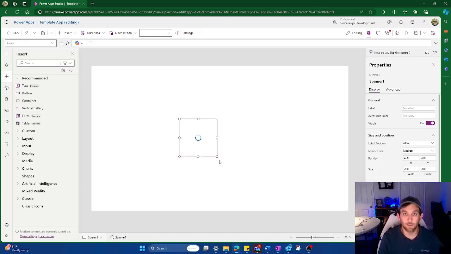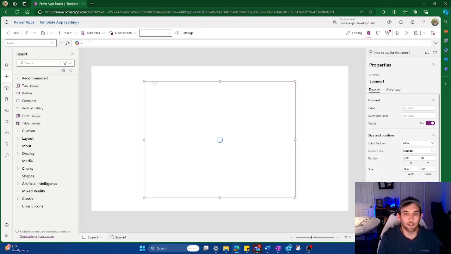So we've got this loading icon, and if you just want that, I think that can tell the user that, hey, something's happening, right? So that is something that you can do. I can resize this and move it around here.